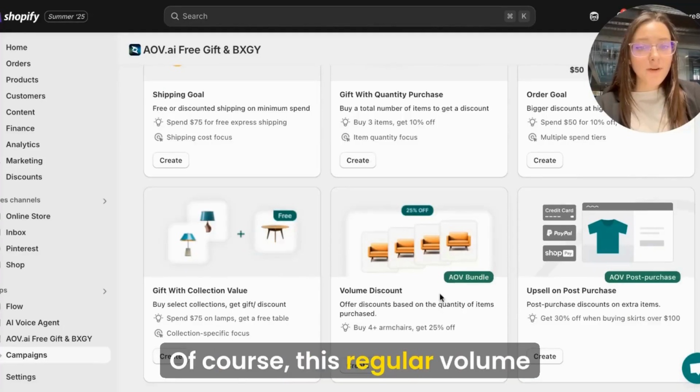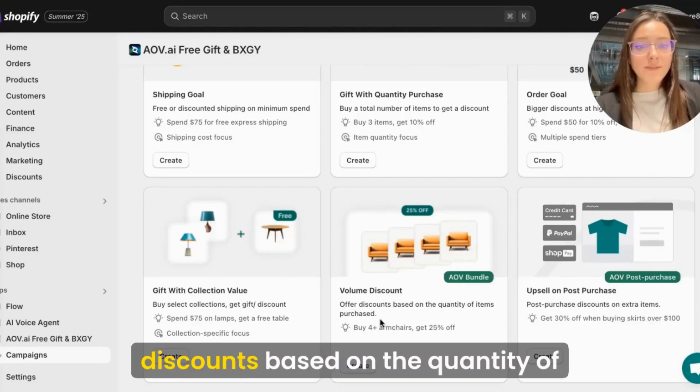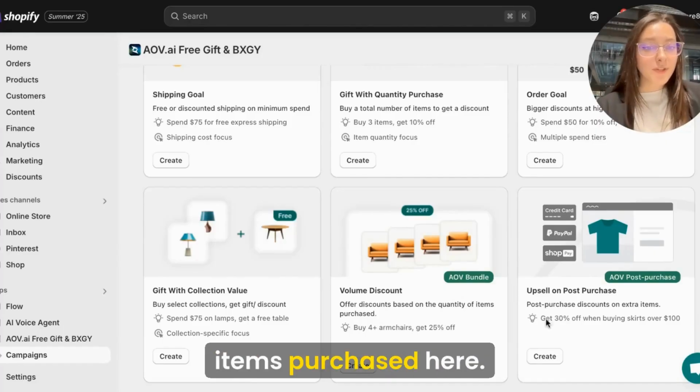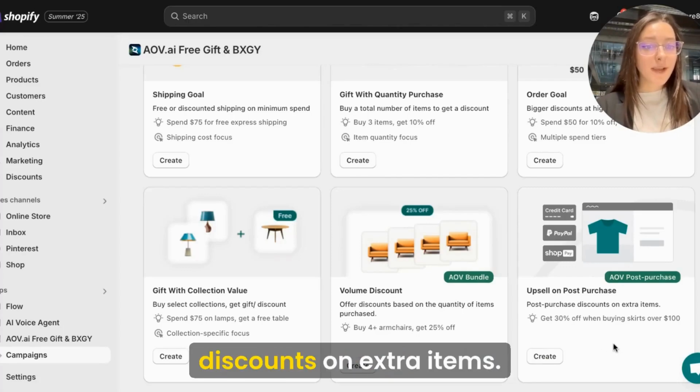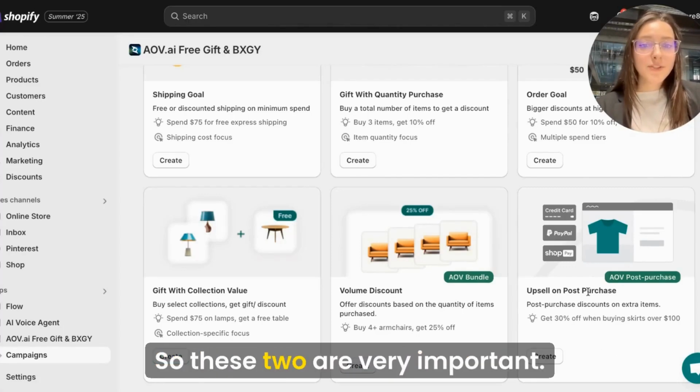Of course, this regular volume discount, you can offer those discounts based on the quantity of items purchased here. And of course, the upsell on post-purchase. So you'll have post-purchase discounts on extra items. So these two are very important.